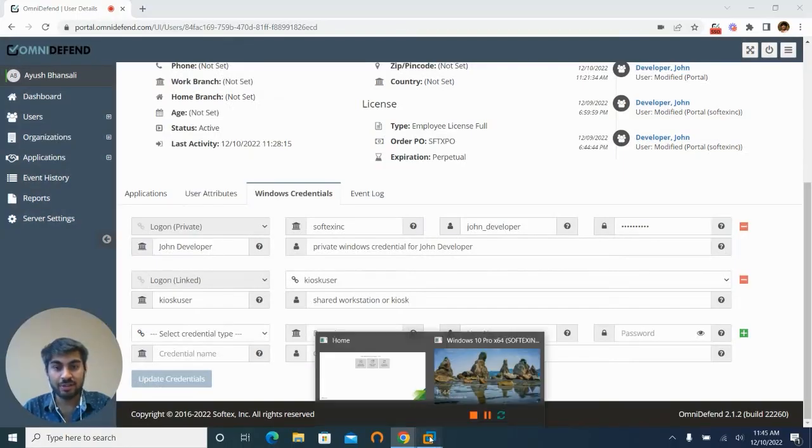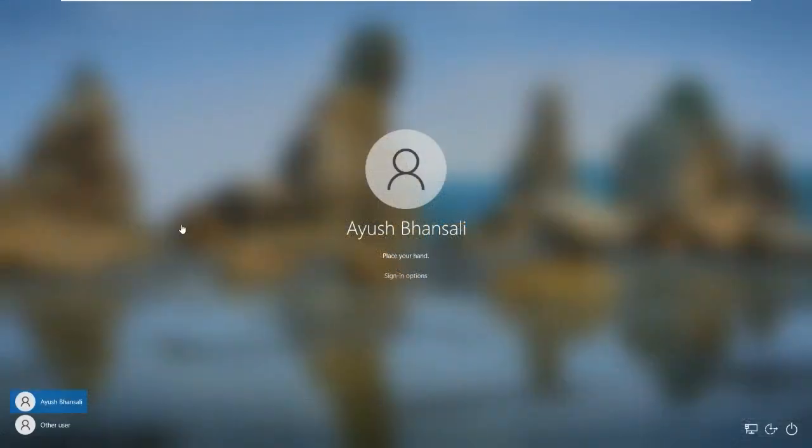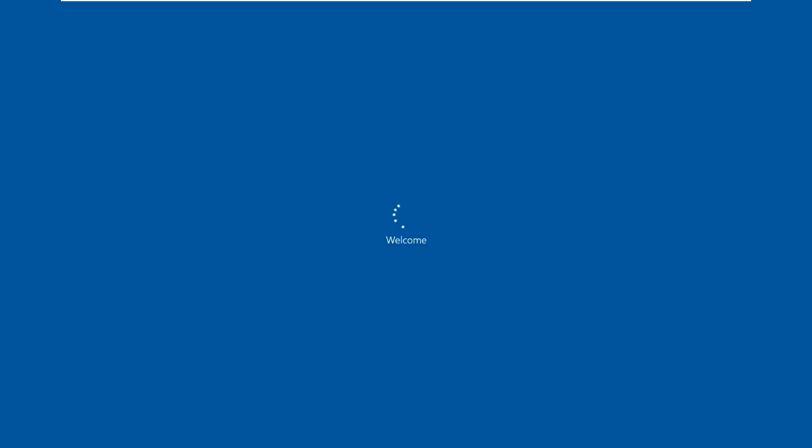Now, if I go back to the virtual machine and I attempt to log in as another user, in this case, John Developer, OmniDefend actually prompts me to choose whether I want to log in as John Developer's personal account or as the kiosk user. And when I select kiosk user, I am logged in securely to the shared workstation with OmniDefend.